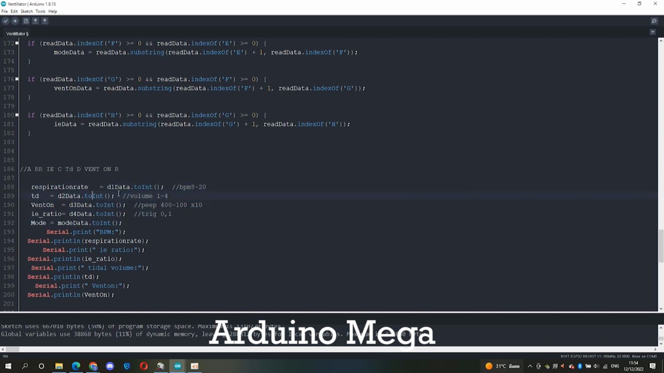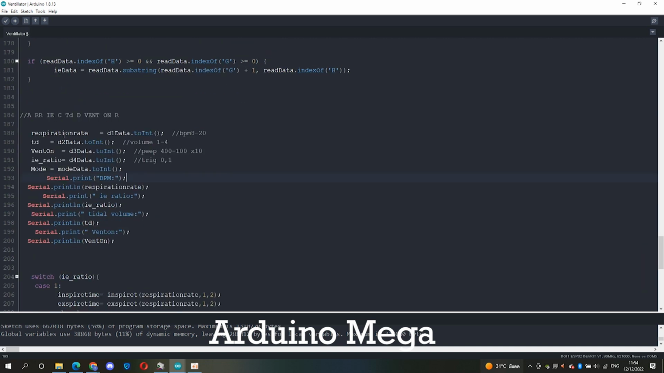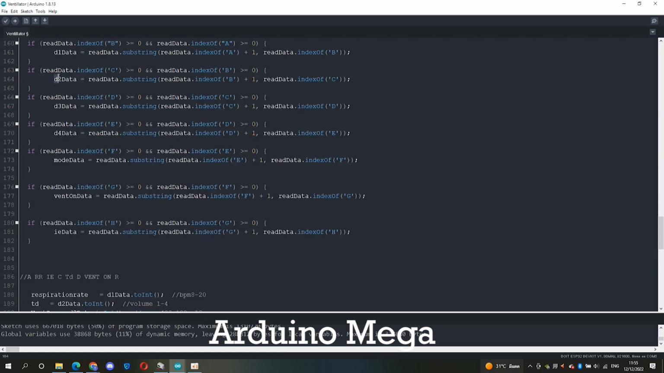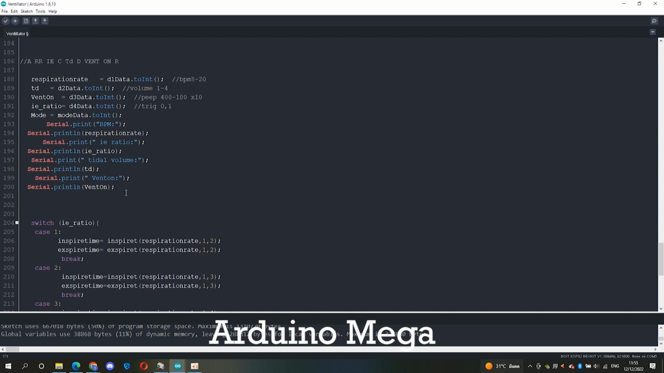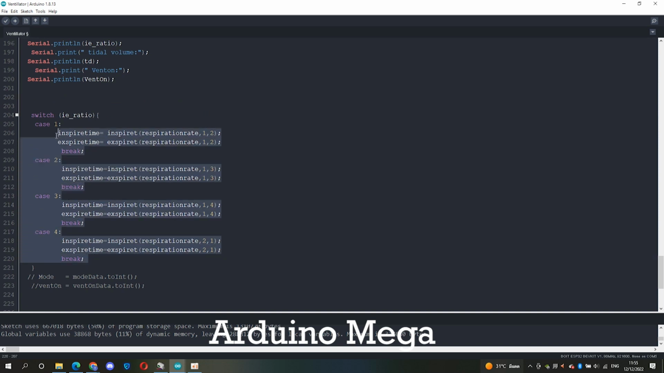So here we get respiration rate as D1 data. This is D1, and the tidal volume is D2, volume is D3, and IE ratio is D4, and mode is the mode data, and then we have this D2, D3, and mode also. And then we serial print each of the functions that we read above to indicate at which value it is right now. And this is a case for the IE ratio.